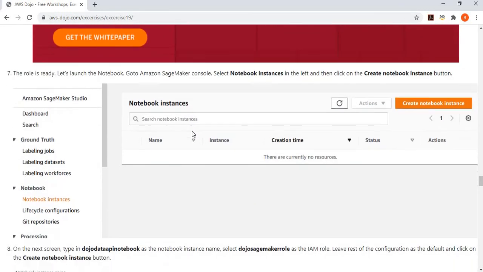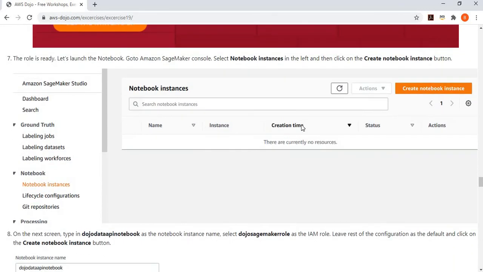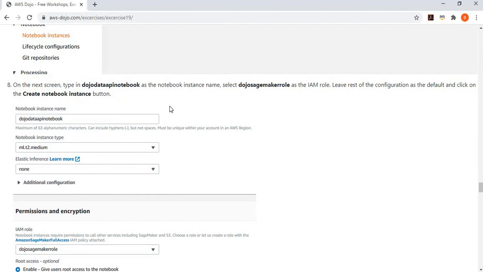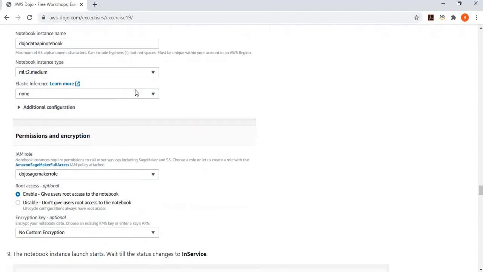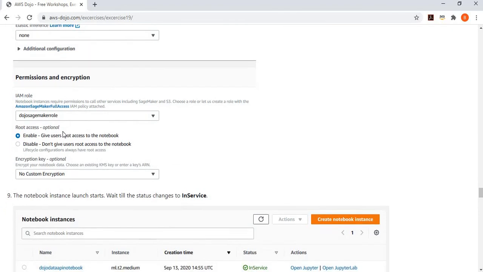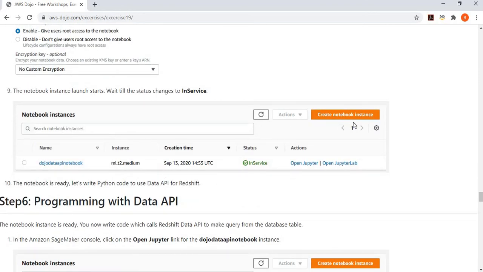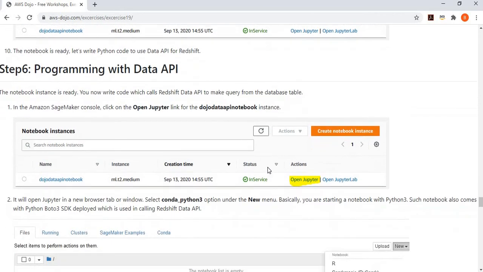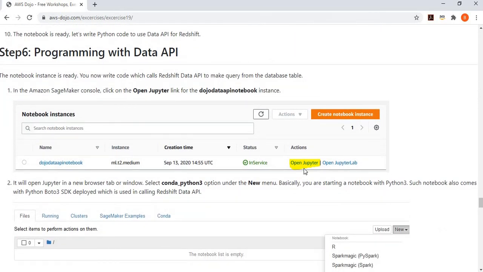Now we go and create a SageMaker Notebook. We give it a nice name called Dojo Data API Notebook, and then we assign it to the Dojo SageMaker role, the same role we created earlier, and we launch the notebook. We wait till your notebook turns into in-service status. It will take some time to create, but we'll wait till it converts to in-service status. Once that happens, we open the Jupyter Notebook.